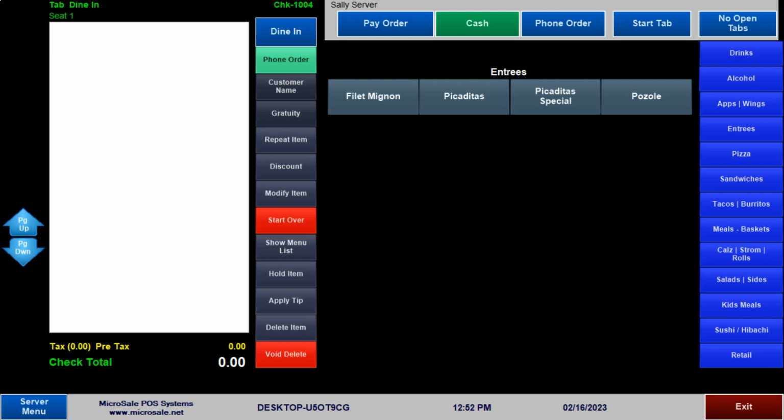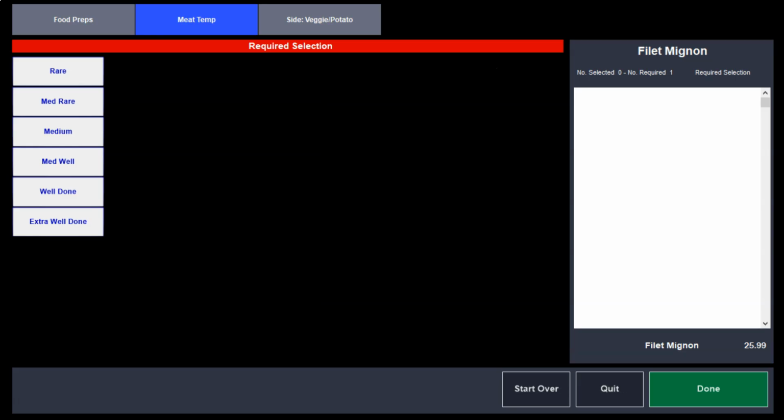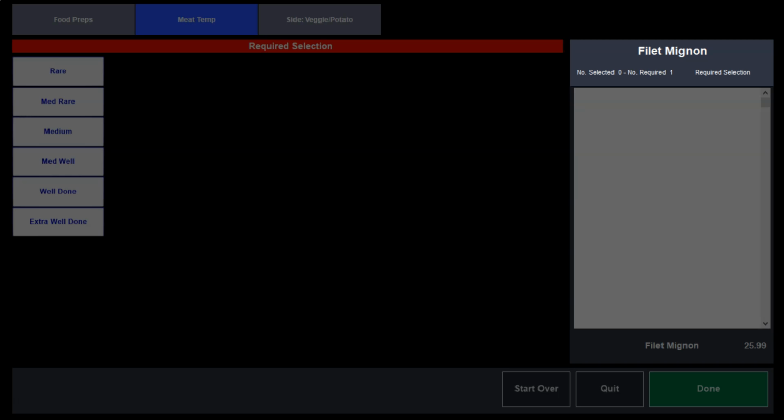Modifier groups can either prompt immediately after entering an item or only appear when needed by using the function modify item. Immediately prompting is useful when certain selections must be picked, such as a steak with a meat temp or side choice. The header on the right shows what you're modifying.